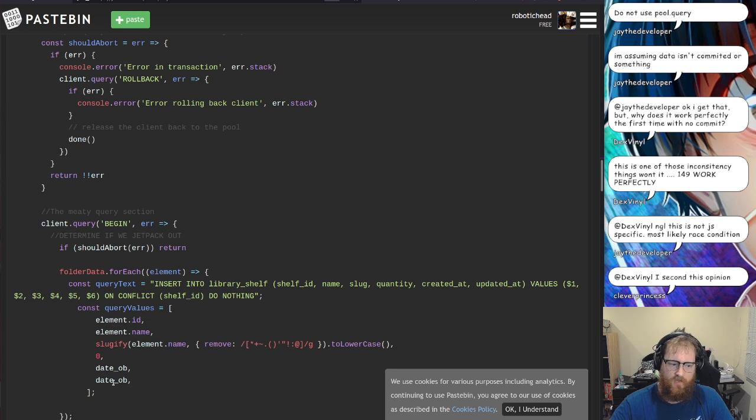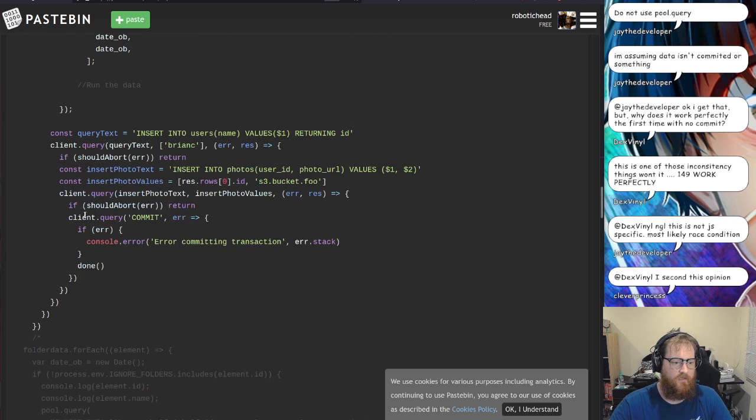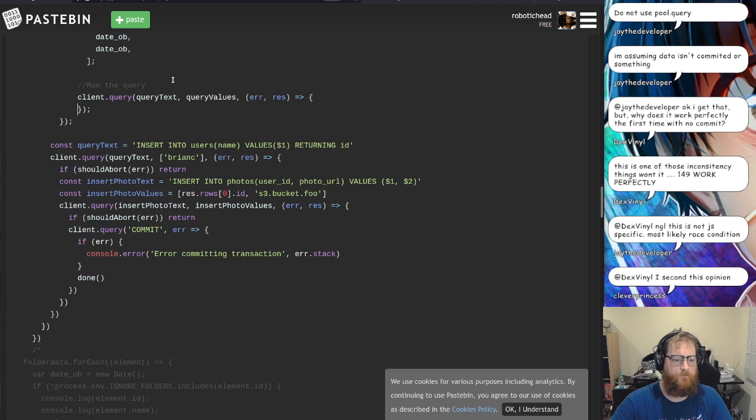Right. Hopefully I don't make any mistakes. And then we want to run the data. Sorry, run the query, not the data. So from this, they've just got a simple little client query. They've got the insert text photo and stuff like that. So we've got query text, query values. All right, and then they've got error and then response, where they do their thing in here.